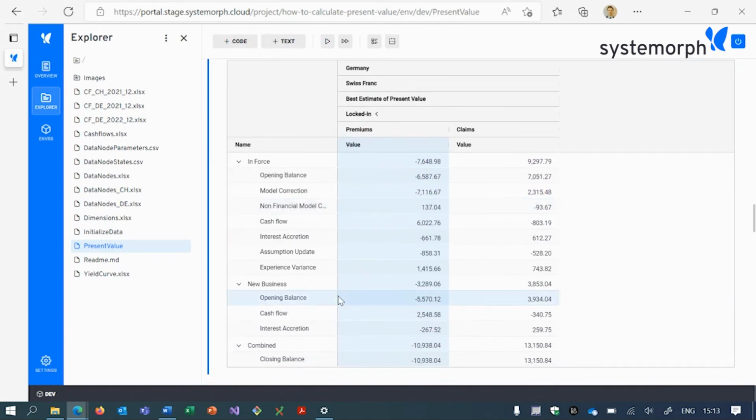We see the separation into the new business and in force. This is made explicit, while the combined view at the very bottom gives us the possibility to sum up the two contributions before the closing balance. During this phase, many things have happened. Let's try to summarize them.